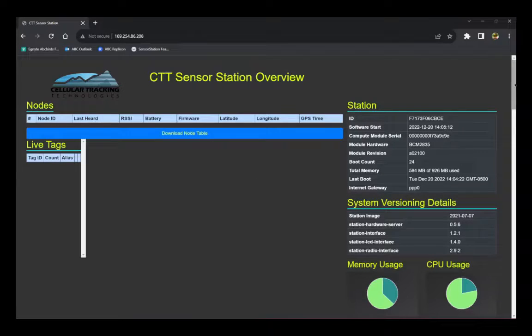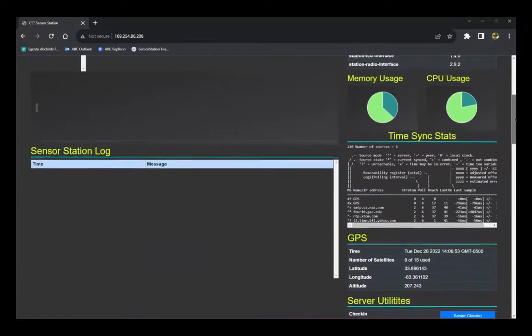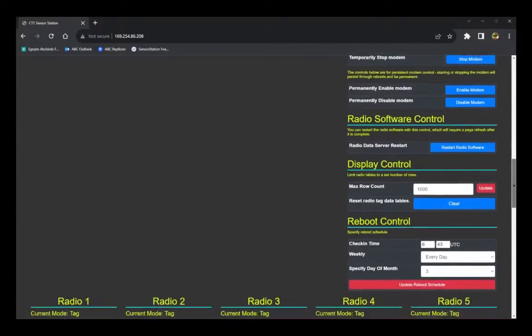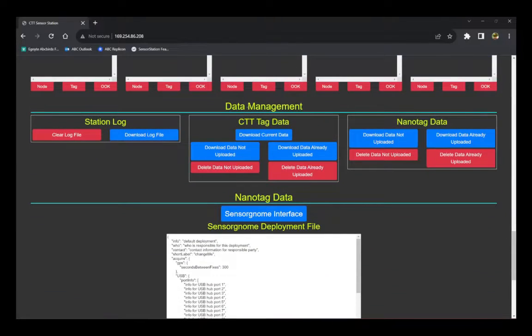So lots of information displayed here, diagnostics, etc. But we're particularly interested in data download, so we're going to scroll down to the data management section of the web interface. And we have two sections of interest. We have the 434 megahertz CTT tag data section and the 166 megahertz nano tag data. You'll need one or both of these depending on how you've set up your station.